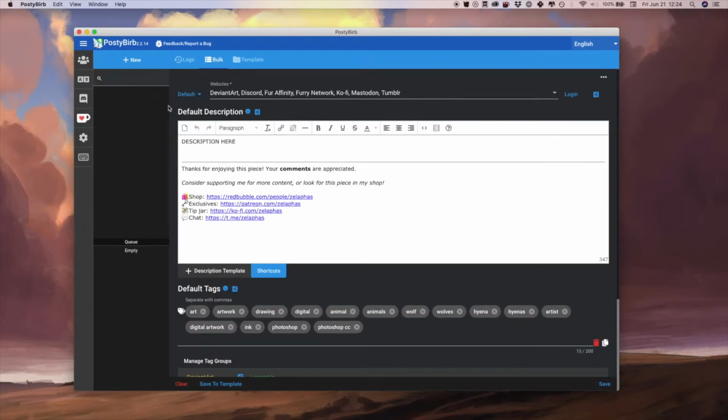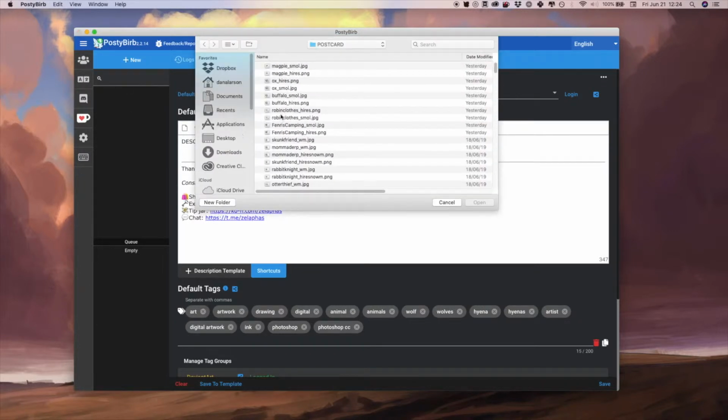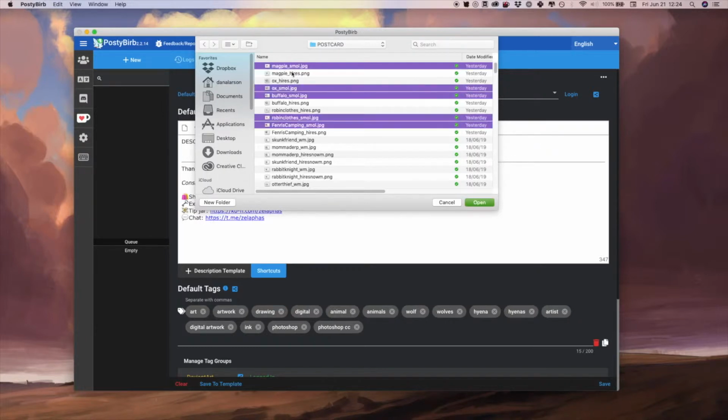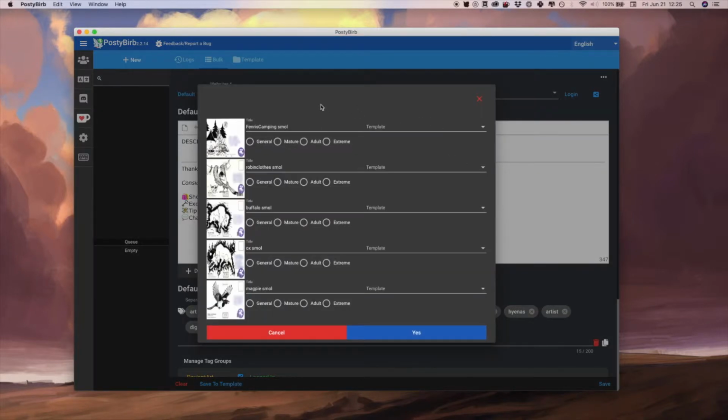Now I'm going to add the images that I want to upload, and I have quite a few that I've made since then. So I'm going to click on new, I'm going to click on submission, and within my postcards I have a couple different things here. Cool, that's everything I want to upload, so I'm going to hit open. And it has this pop-up here.